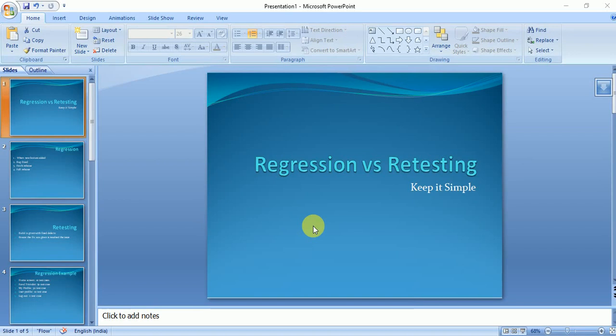In today's session, we will be discussing regression versus retesting. What is the difference, how to test, and what are the major areas that we have to see when we have to go for regression and all that. Okay, let's get started. So the main concept of regression and retesting is very simple.